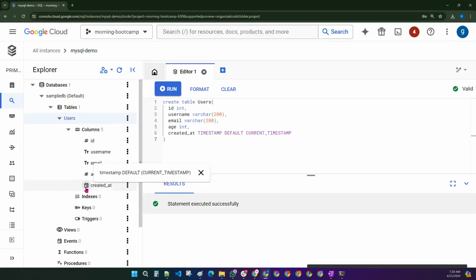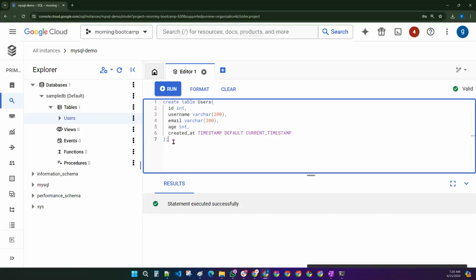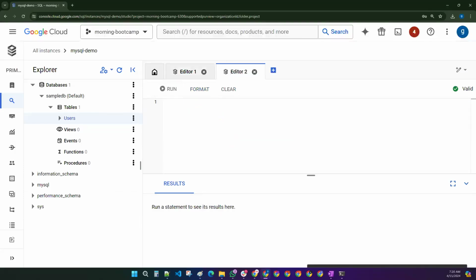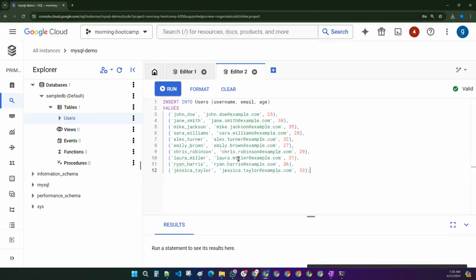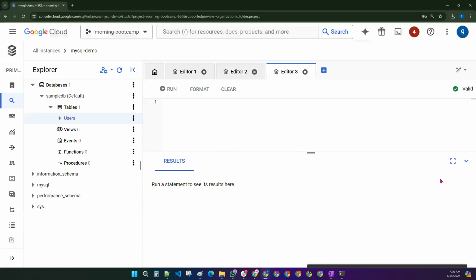Okay, so whenever you want to create any table, you can create it from the Cloud SQL Studio itself. And if you want to insert the data also, you can manually insert the data. I'm just inserting the data. You can see here, guys, I'm copying and pasting the data here. Just click on run. Okay, 1 minute, guys.